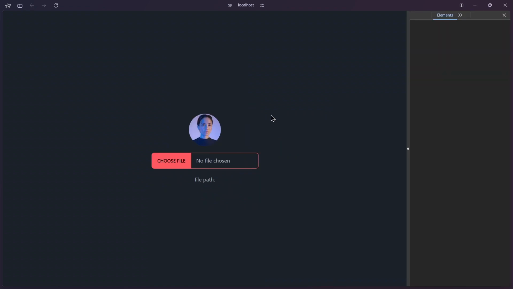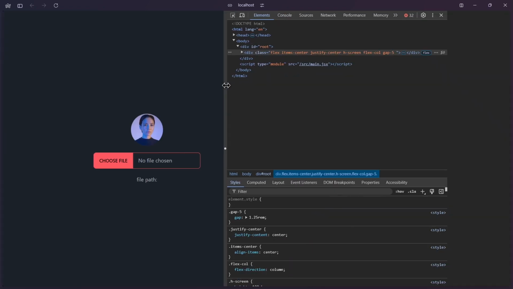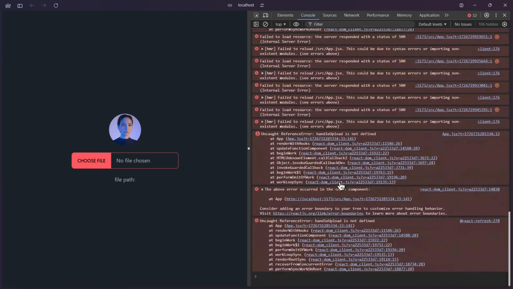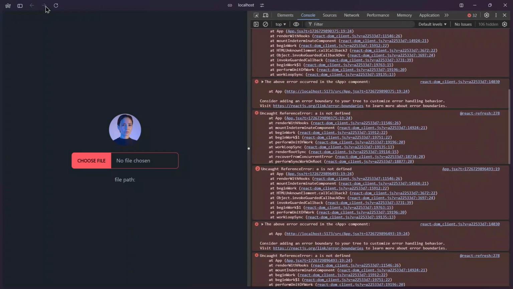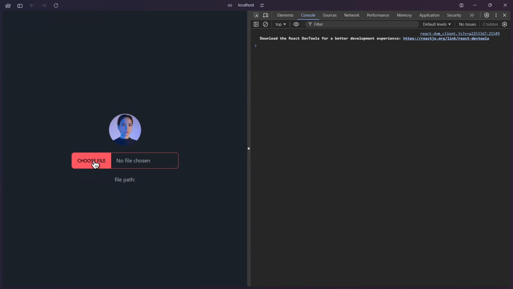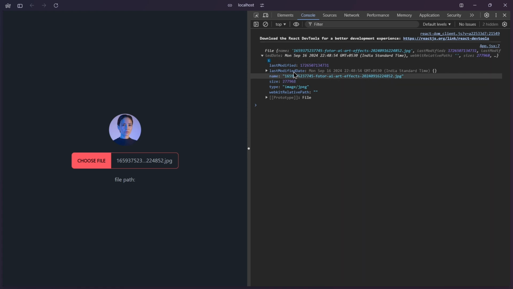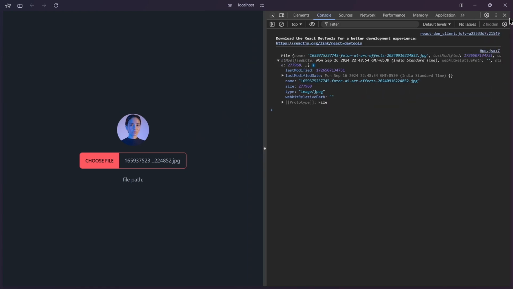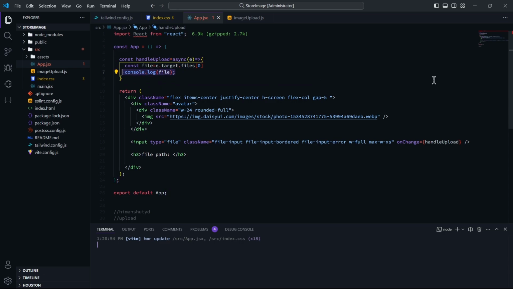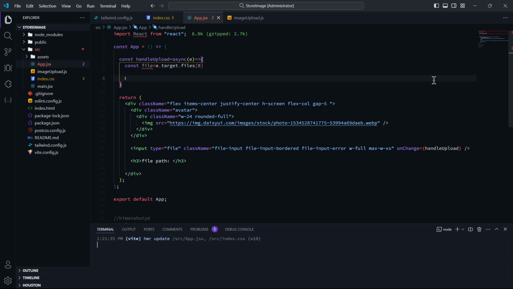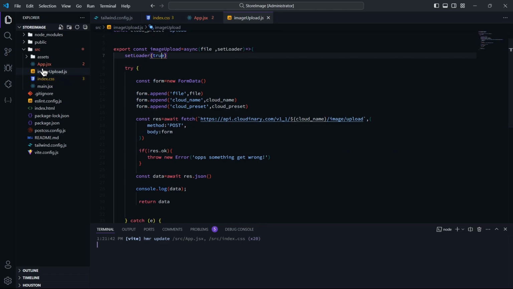Let's open the inspect tool. In the console we have a bunch of errors, but just ignore them, refresh, and upload a file like this one. As soon as we upload, we get the file properties. Now we have this file, which is a jpg, and we're going to use it. Let's go back and remove this one, and here we are going to call the function that we made, image, what was the name again, image upload, right?